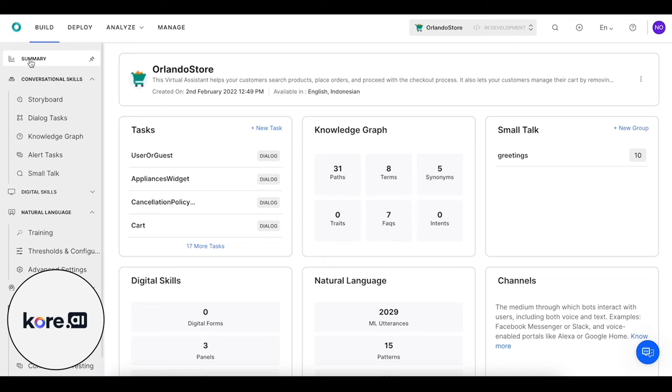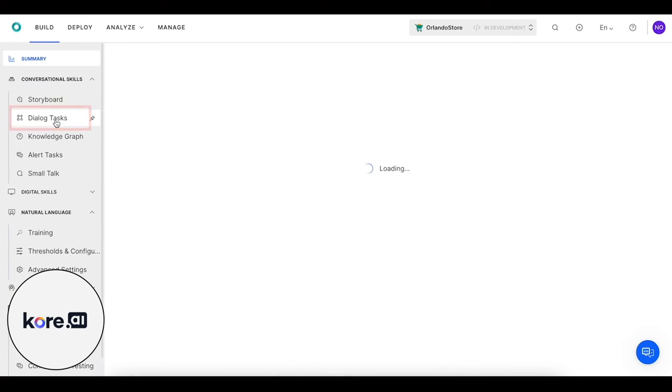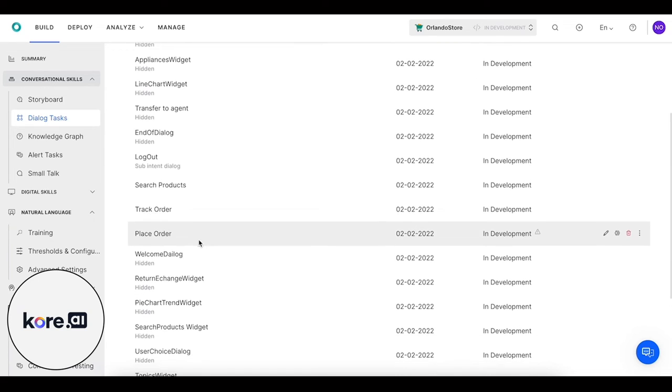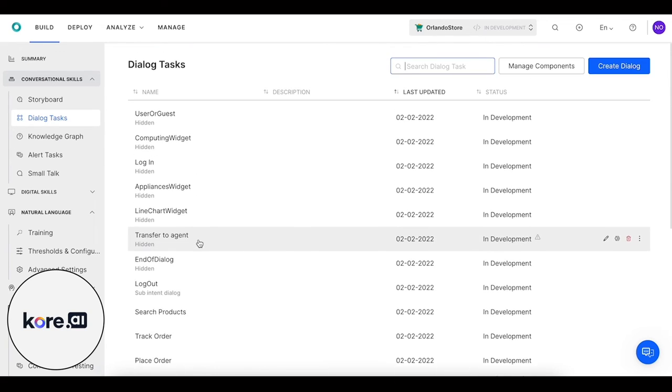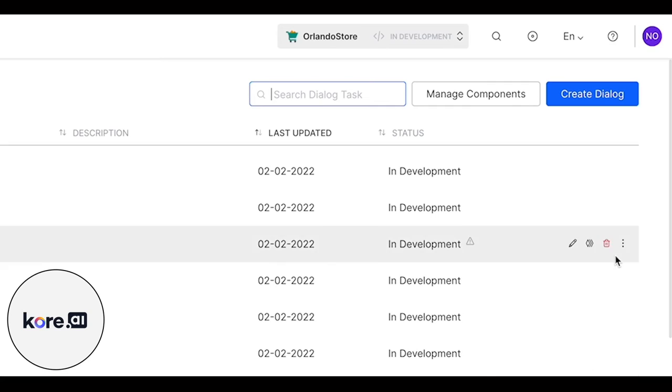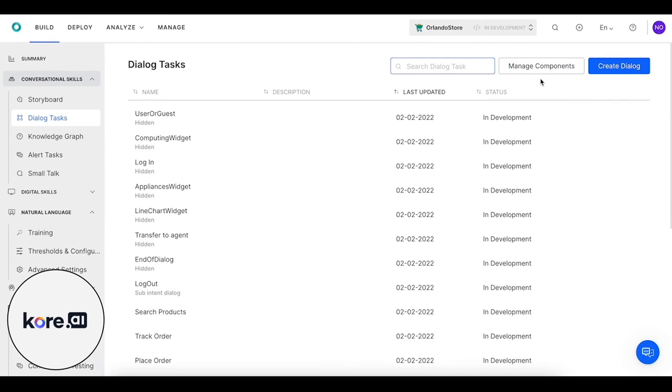So the dialog intents are stored over here on the left-hand side under dialog tasks. We can see in our e-commerce bot a number of different intents that are created. You can create new dialogs and manage the components here. And essentially, these are the building blocks for the more robust conversations that you can have.